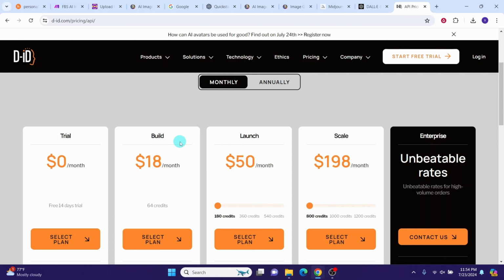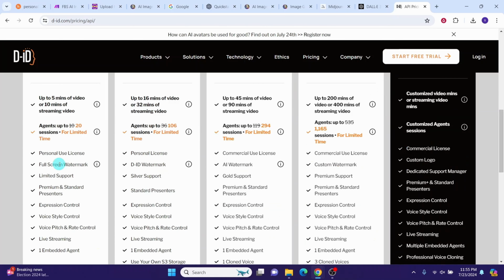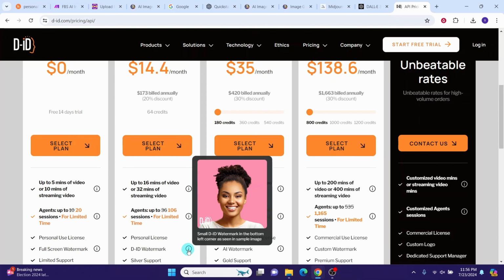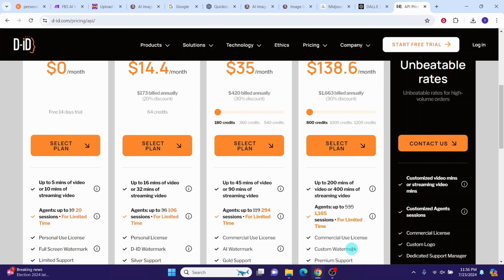We can save some money if we take a yearly subscription. As you can see, by clicking on this yearly plan, you will get an additional 30% off. These offers keep changing. Keep in mind that these plans have different watermarks. The free plan has full screen watermark. The build plan has DID watermark. The launch plan has AI watermark. The scale plan allows custom watermark.